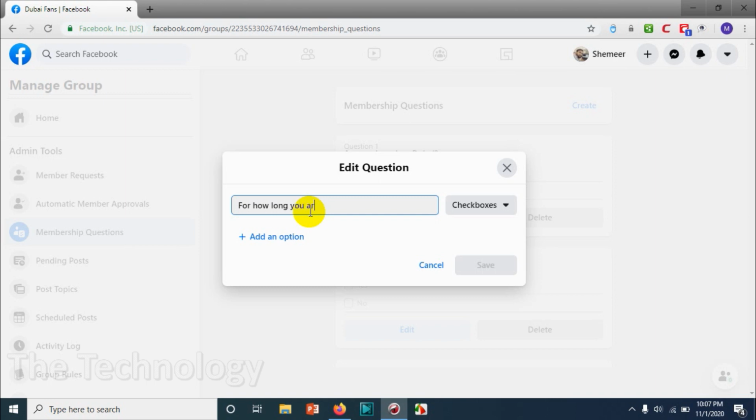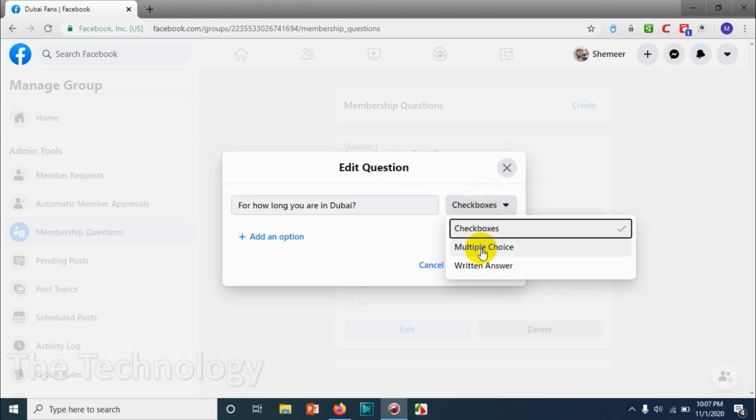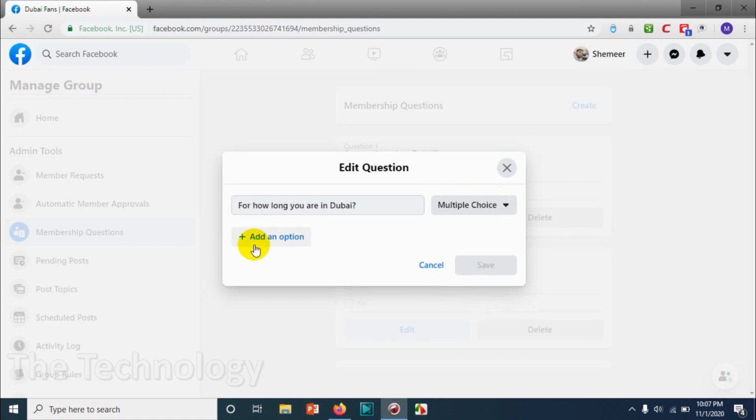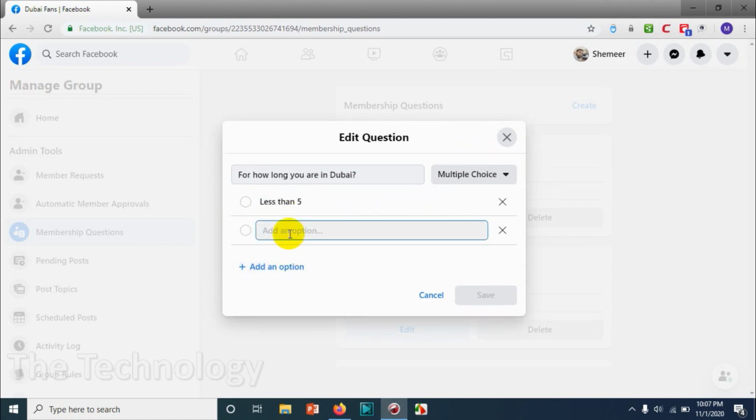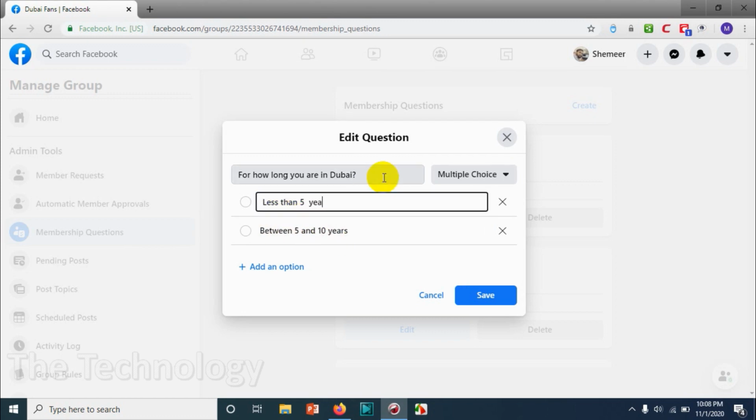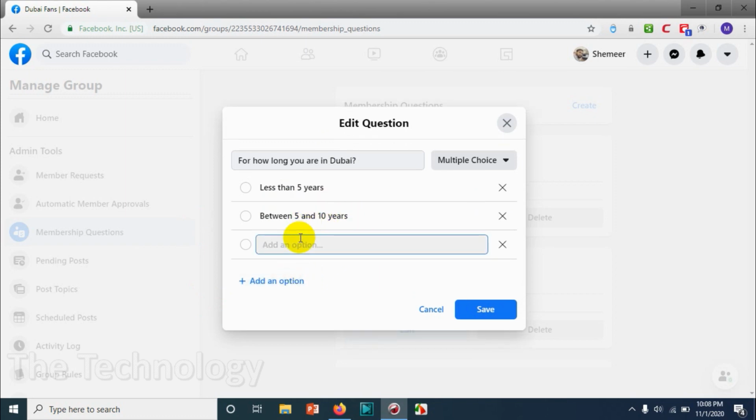So here I'm adding one more question to the group, so that I already have two questions. I'm adding one more question to the group and giving an answer, multiple choice, and you can add less than 5 years. Actually, this one also should be a checkbox, but I just want to show you that we can have the multiple choice answer as well. So let me create a question with three options and save it. That's cool. Now just save.